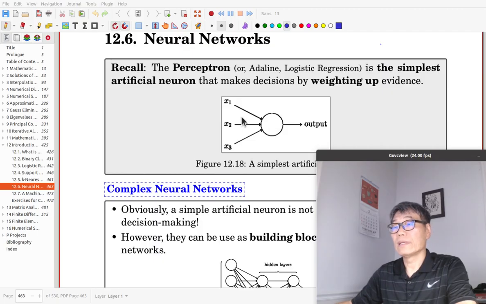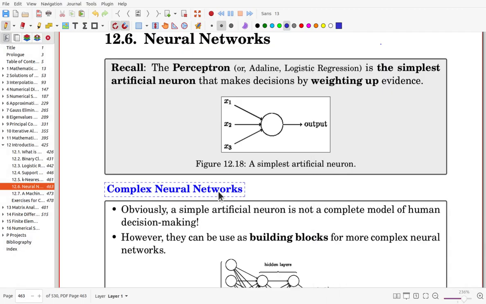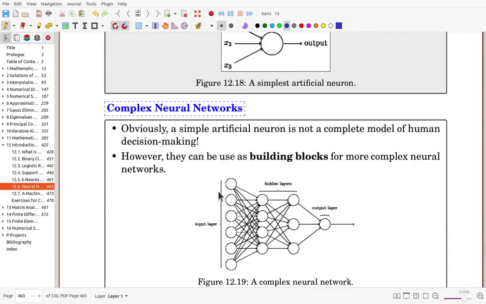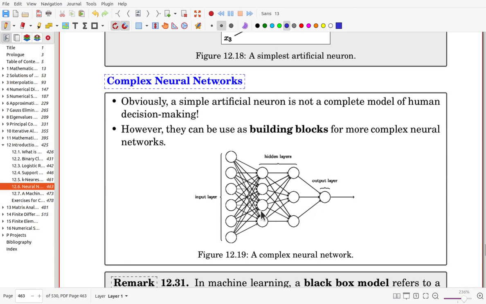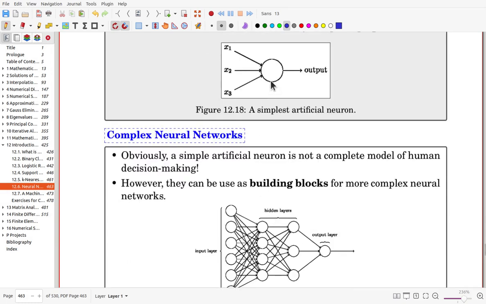Of course, the weight values will be computed through training. Now, this simplest artificial neuron can be used as a building block to organize more complex neural networks, as in this figure. And this simplest one is a building block to get such complex neural networks.